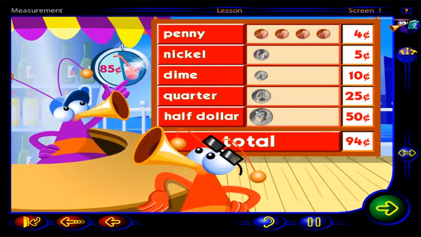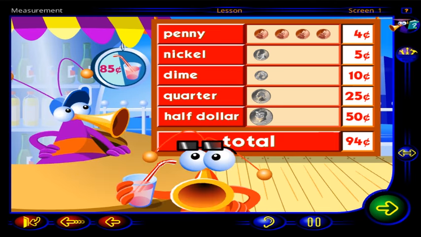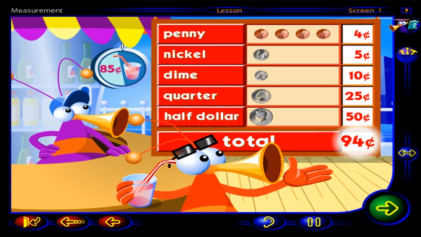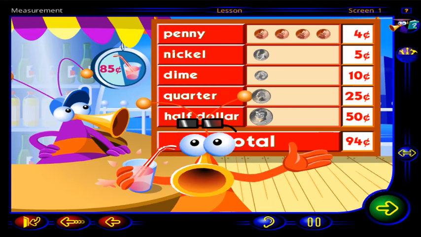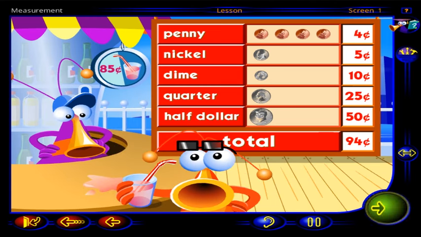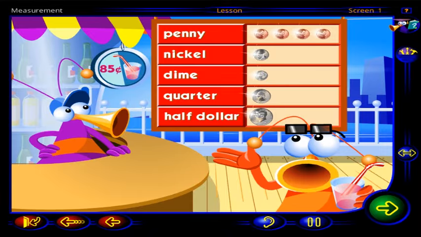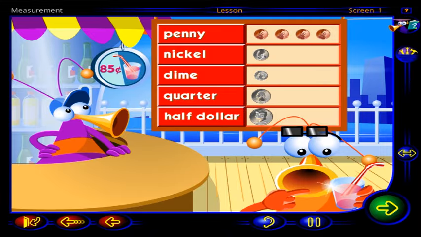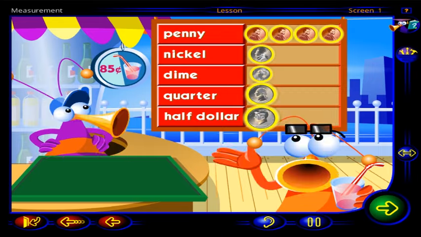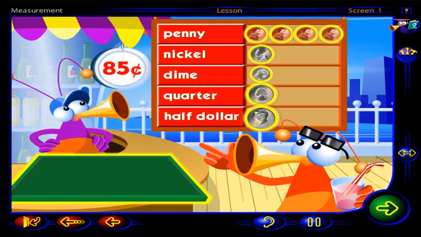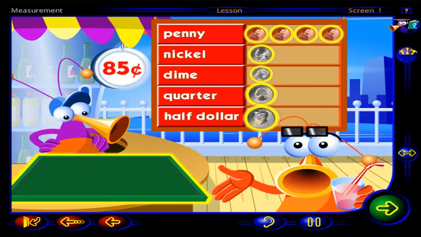1 cool drink costs 85 cents. So you have more money than you need to pay for that drink. Now, which of these coins can we use to pay for this cool drink? Drag coins here to show 85 cents. Then click OK.